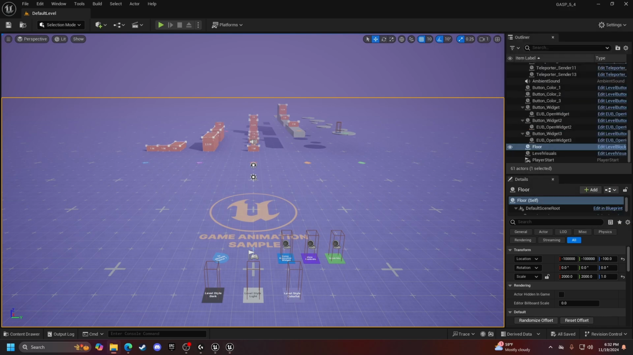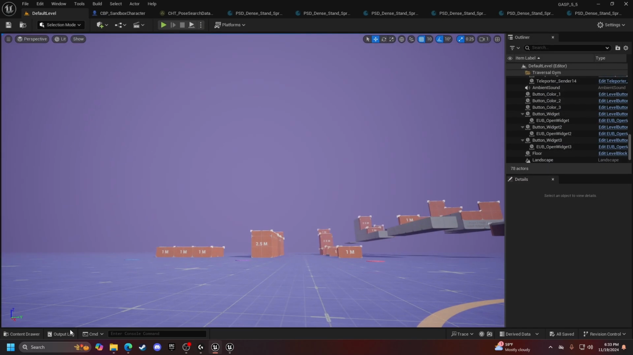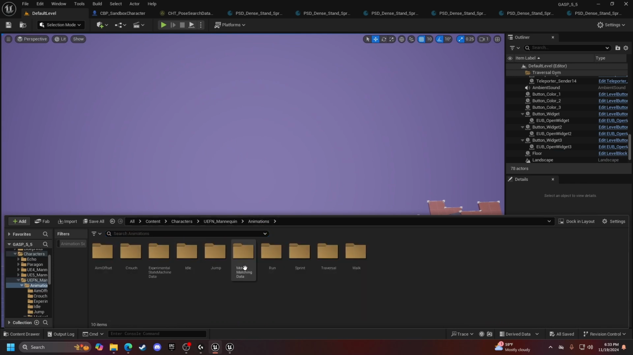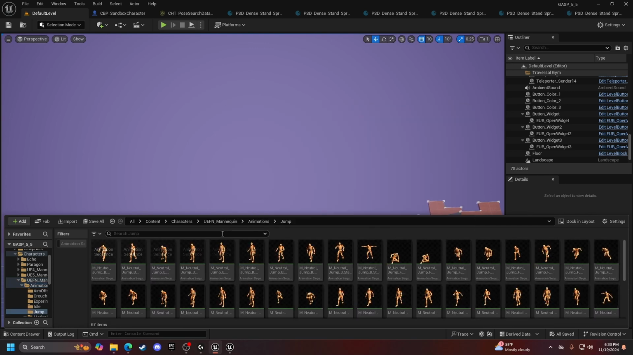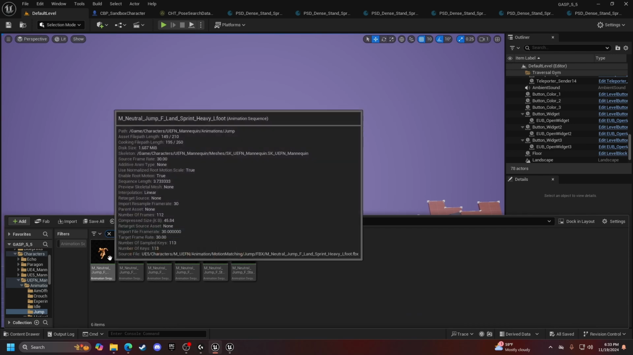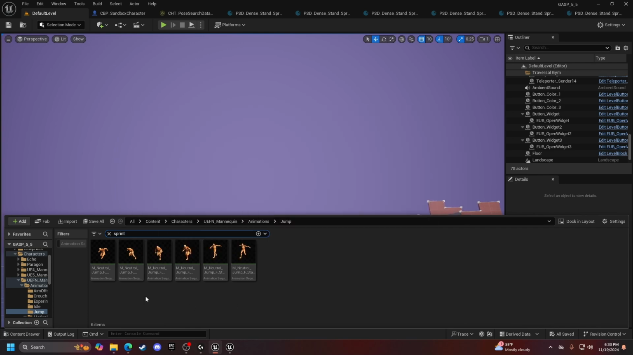And now what we are going to do is I'm going to drag back over the 5.5, because now that we have our sprint, we're going to go back into animations here and we're going to go into our jump. So now within jump, what you want to do is look for sprint and you will see all of our sprinting animations here, where we have our sprint heavy landings, our sprint light landings, and our starts. So go ahead and select one and hit Control A there.